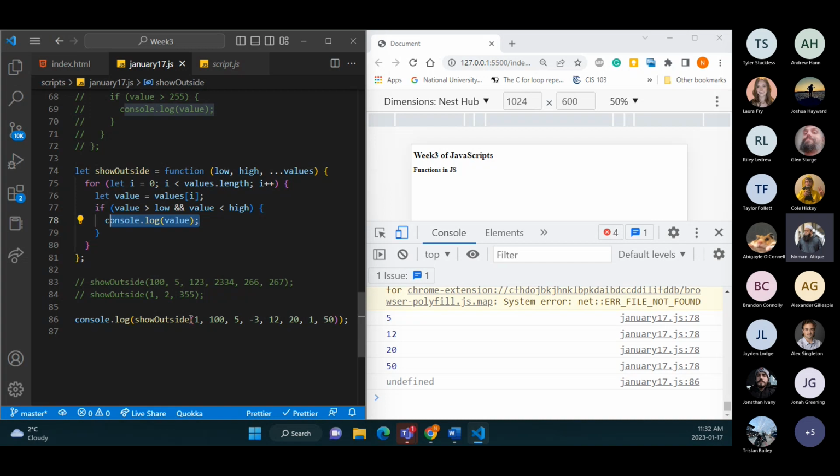And we see that in 1 and 100, it becomes a range. 1 becomes the lower range and 100 becomes the higher range. In between these two ranges, whatever value falls in, this will be printed out. So you see that 5, 12, 20, and 50 are printed out, and that is just giving an undefined. We'll talk about that one. But you see that it is giving values between these two.